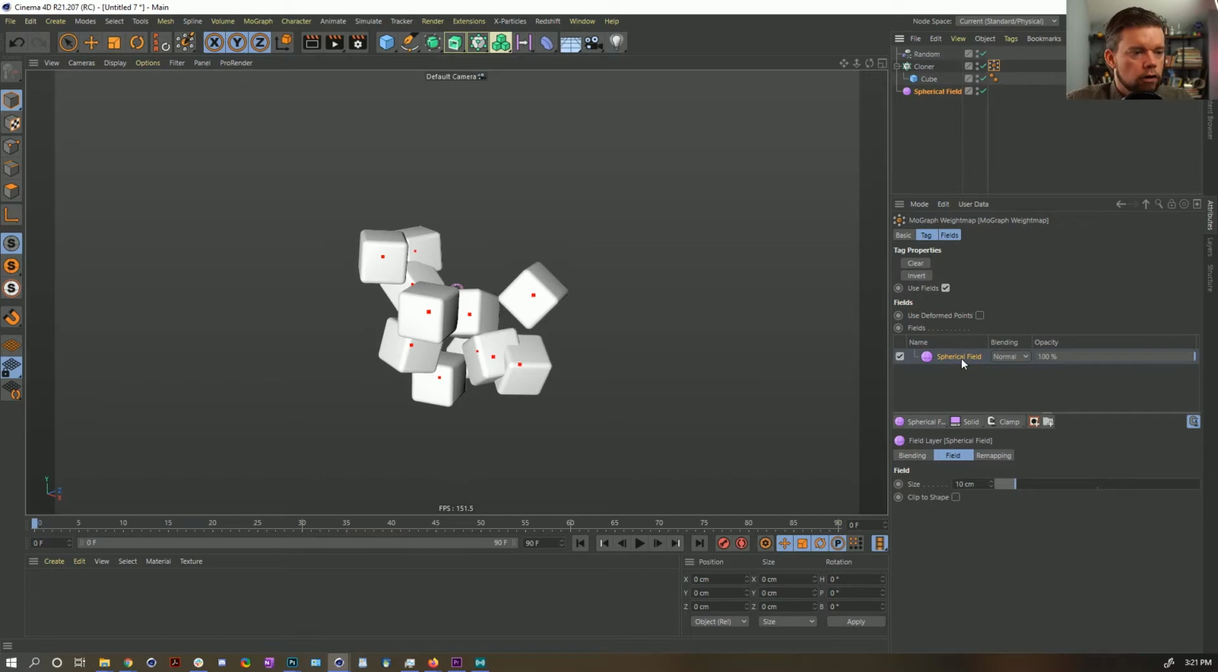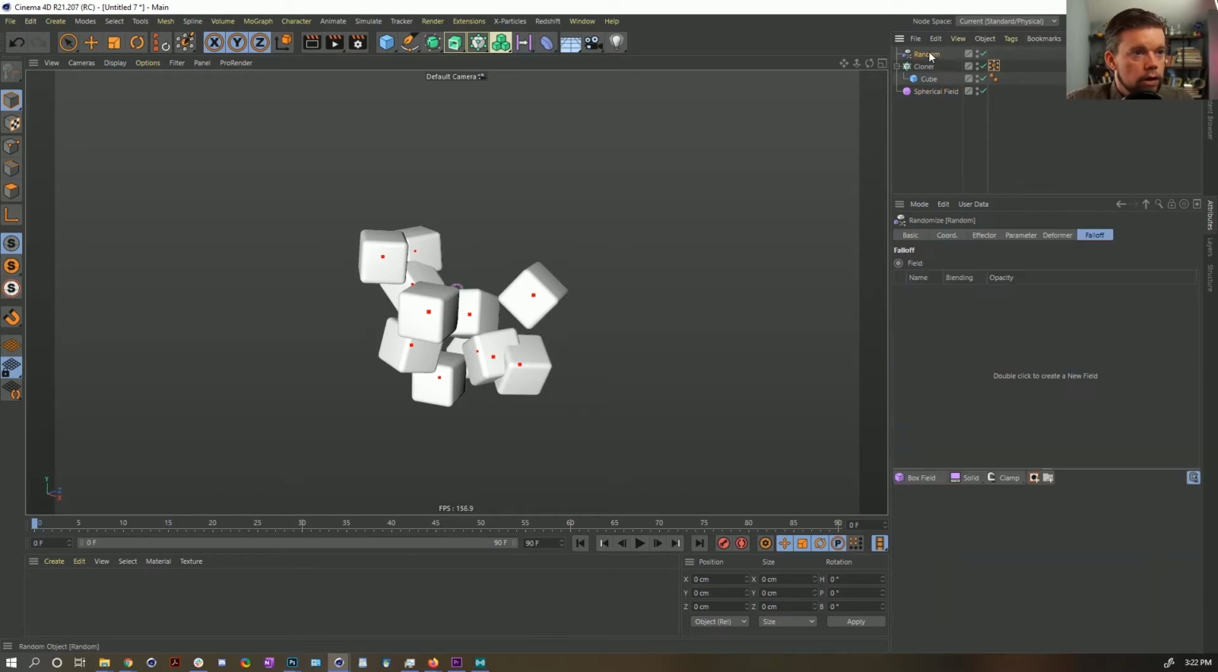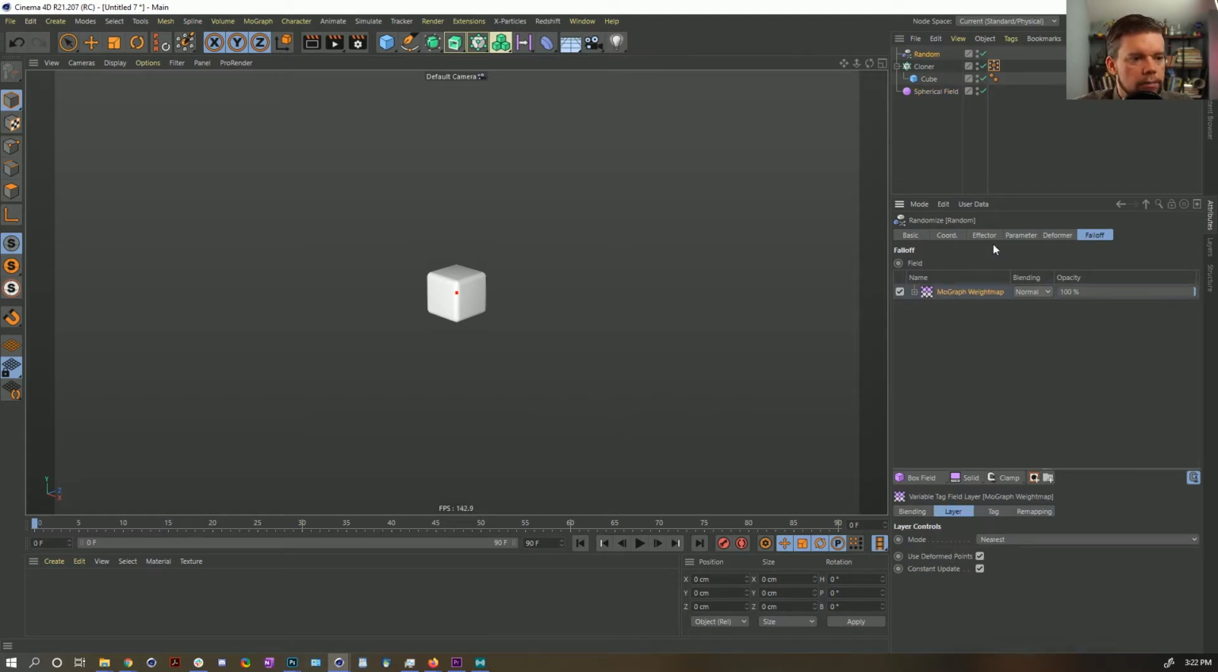So when these hit the spherical field, they're going to get 100% weight. But I don't actually want them to get 100% weight, so we'll pull the strength down to 10%. So here's a thought. If we go into the random and drag in the weight map, everything goes away because it's got no weight whatsoever. These are not applied. And I think nearest is what we want.